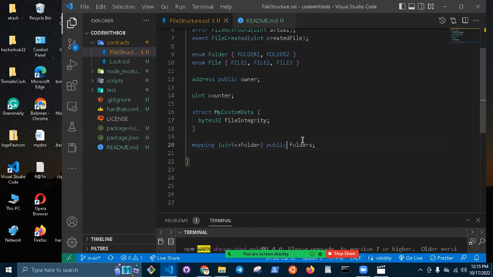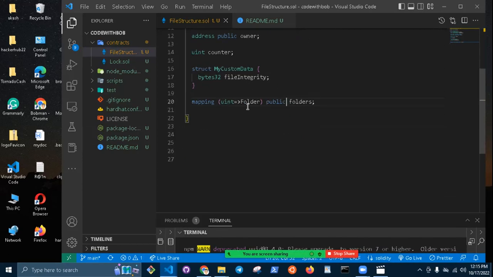Okay, all right. So right now we have a folder created. We have a key and a value, a key that is mapped. This arrow just means mapping. The key, unsigned integer, means that whenever you call with any unsigned integer defined inside here, it will return a value of this type.